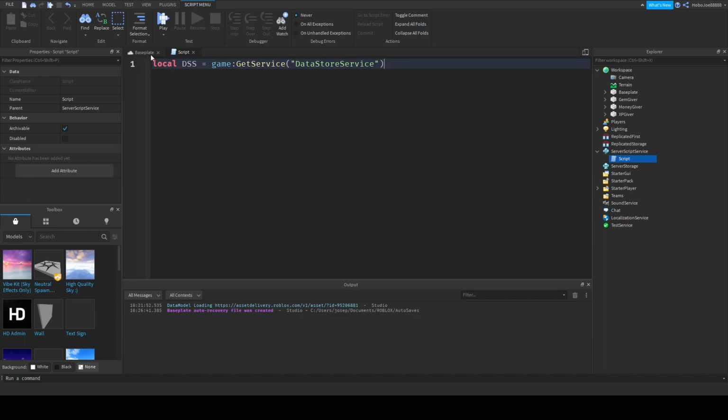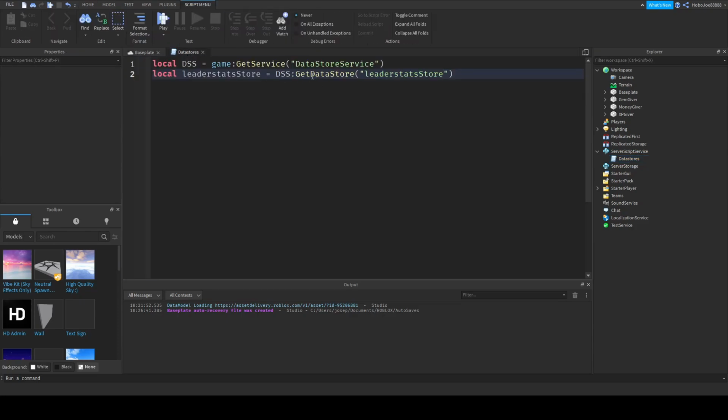Now that we have the service, we need to actually get the Datastore. We need to make a variable for that, so we're going to make leaderstatsStore. What we need to do is DSS:GetDataStore, and we're going to call this leaderstatsStore. What this is doing is getting the Datastore if the player already has this Datastore, or it's going to create one if it doesn't already have one.